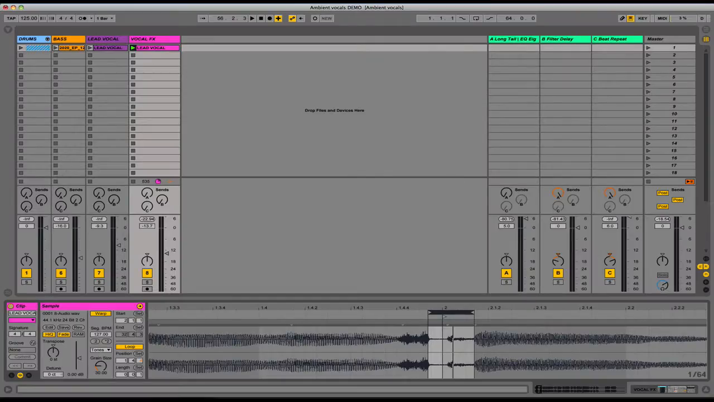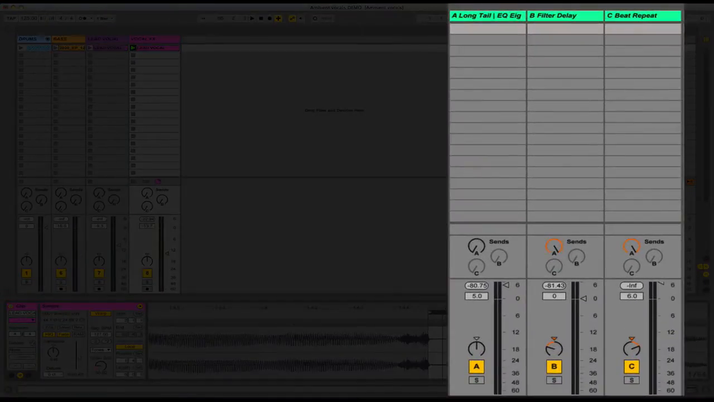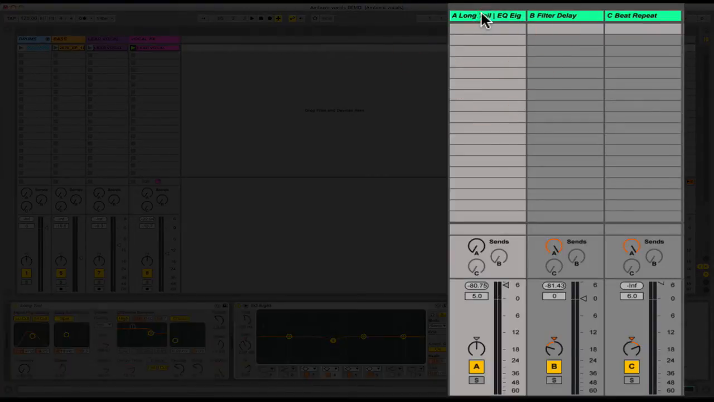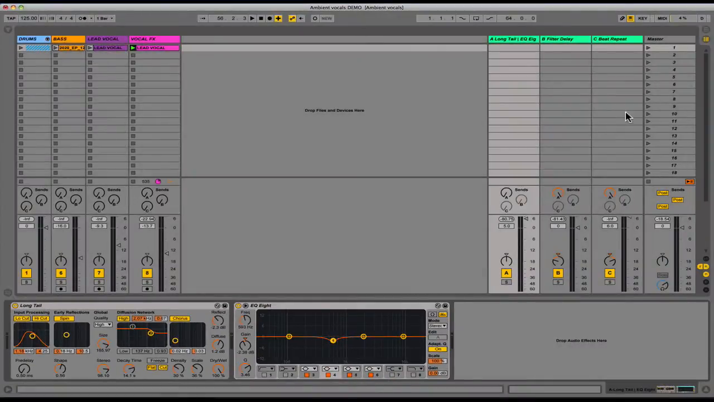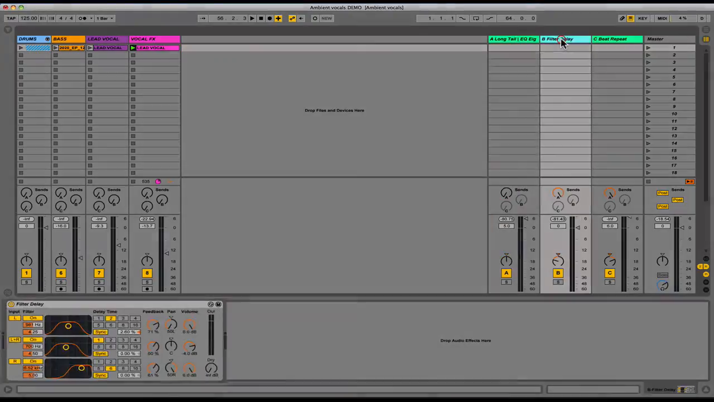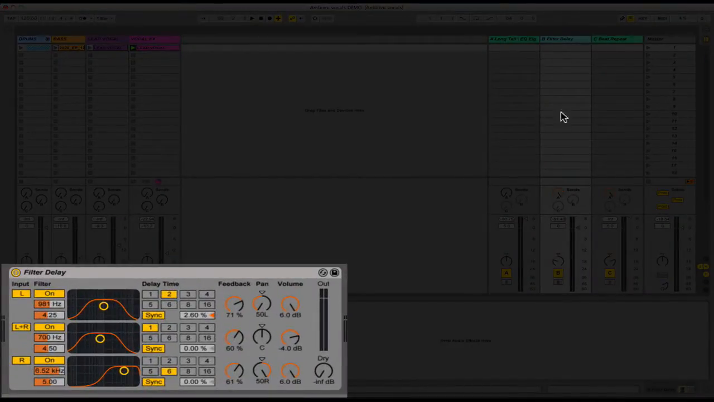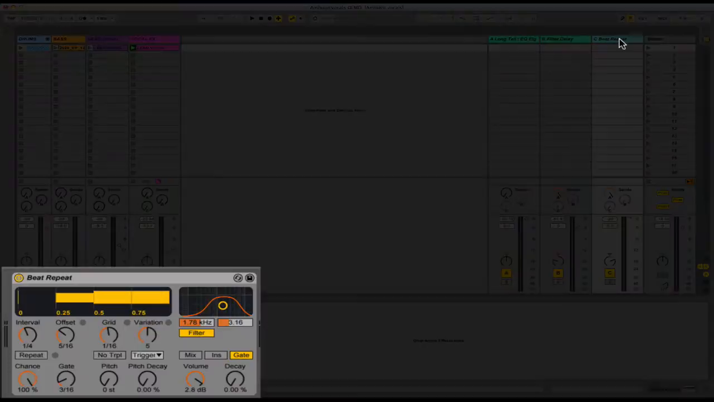So next up, we really want to layer some effects on top of these stuttering vocals to make it really ambient and create a big thick layer. So I've created 3 effects return tracks. One's with a really long reverb, so that's this one here. So we've got our 14-second reverb. That little EQ there is just tidying it up a little bit. On my B send, I've got a filter delay. And on C, I've just put a beat repeat just to create some rhythmic variation there.